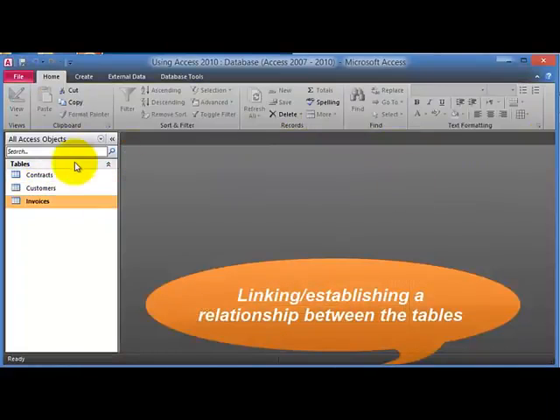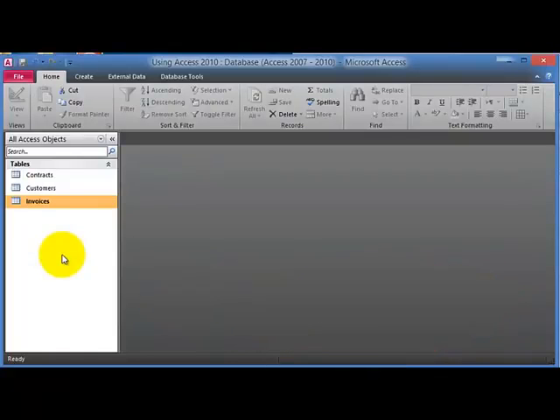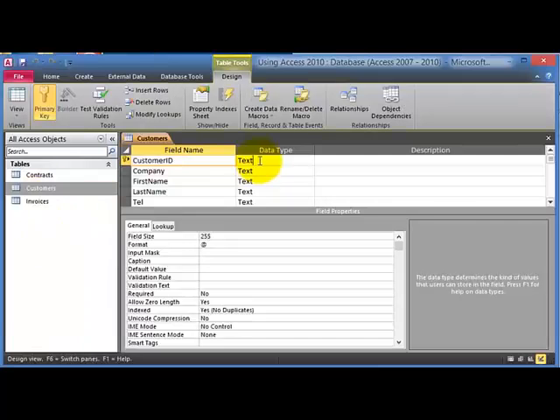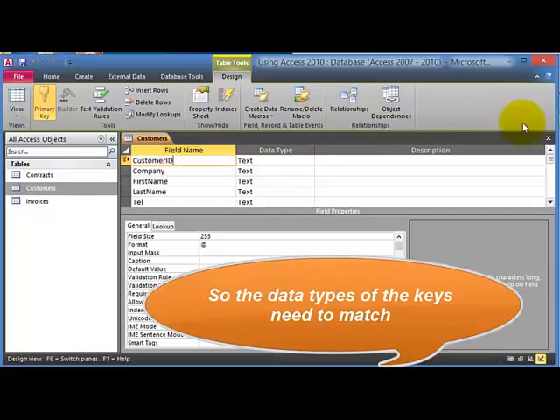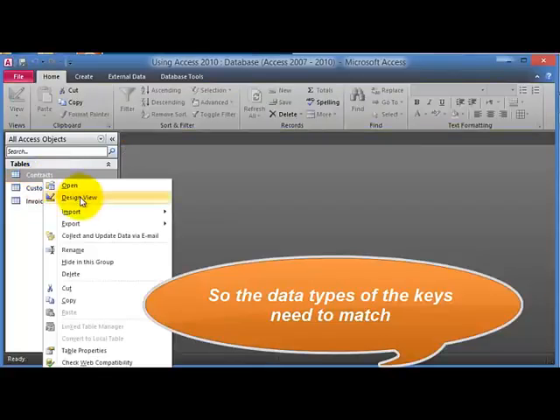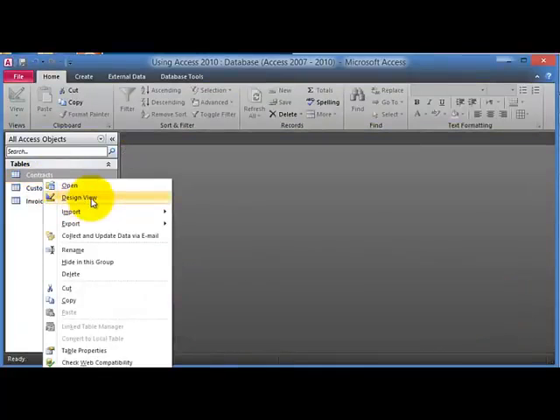To establish a relationship, this is a very important concept whenever you're designing databases and creating more than one table: you have to link those tables together. And this is where most of the students fail in their project. One thing before I actually go ahead and link those tables: it's important that whatever data type the primary key uses on the first table, the same thing needs to be on the foreign key. It needs to match.